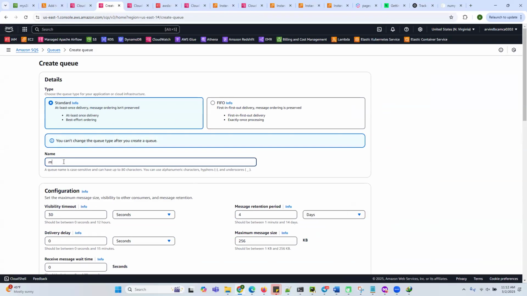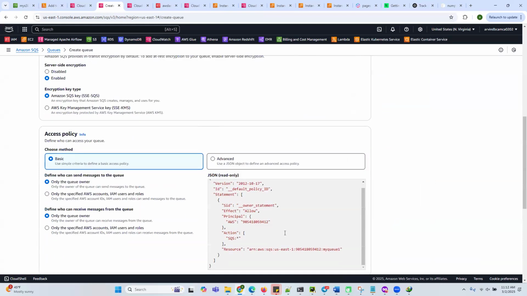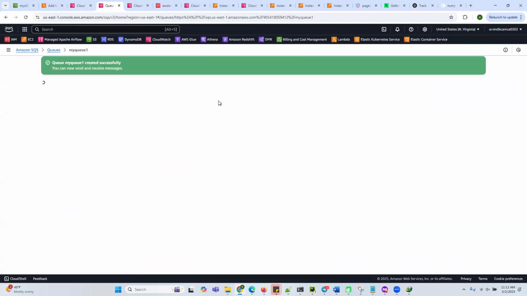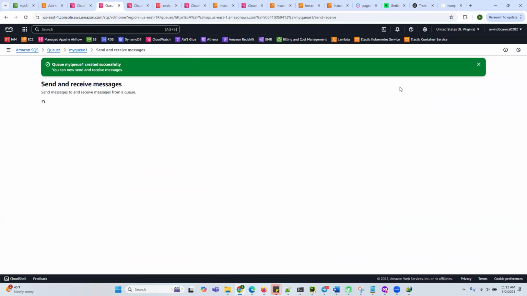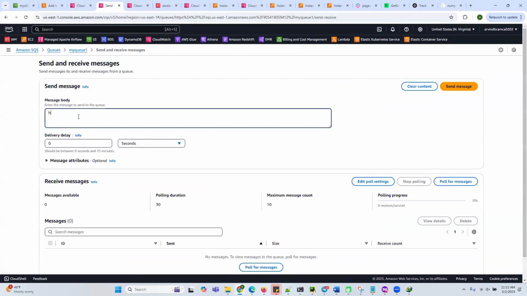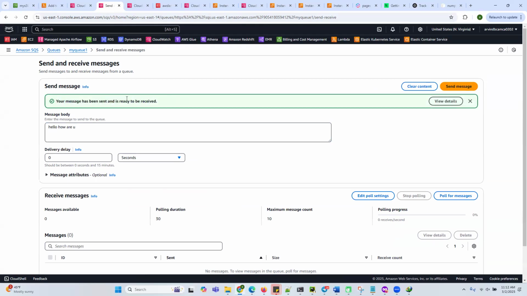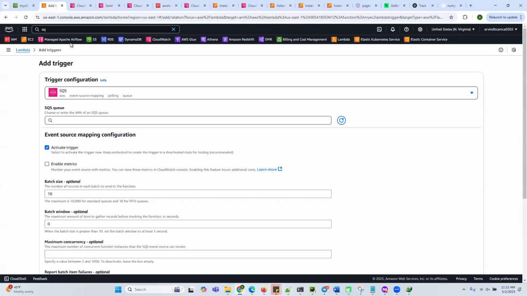standard, okay, my queue. Okay, so just simply creating a queue, and here I can send a message in the queue. So how to send the message? I can send the message. So this message still will not be received because this queue is not configured. Okay, so I have to configure this queue. Here I will refresh it. So my queue will come here. Okay. And it is taking this queue ARN.